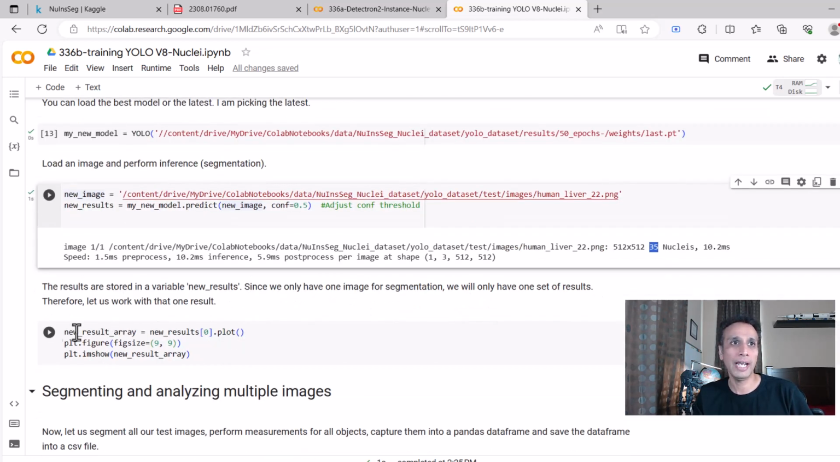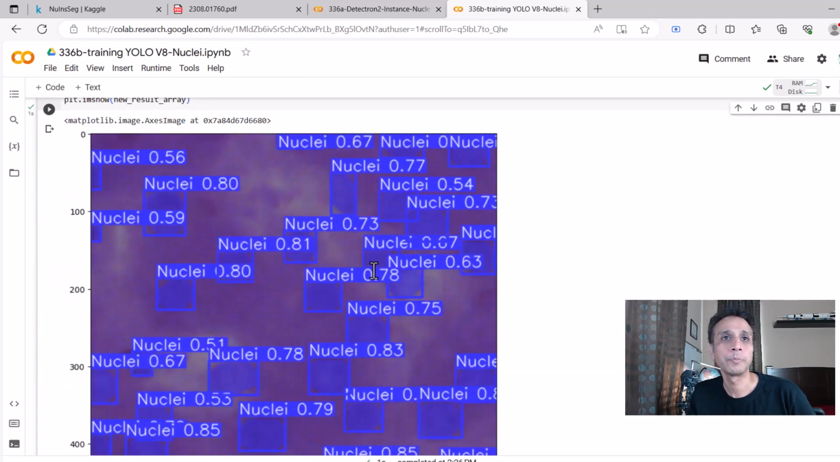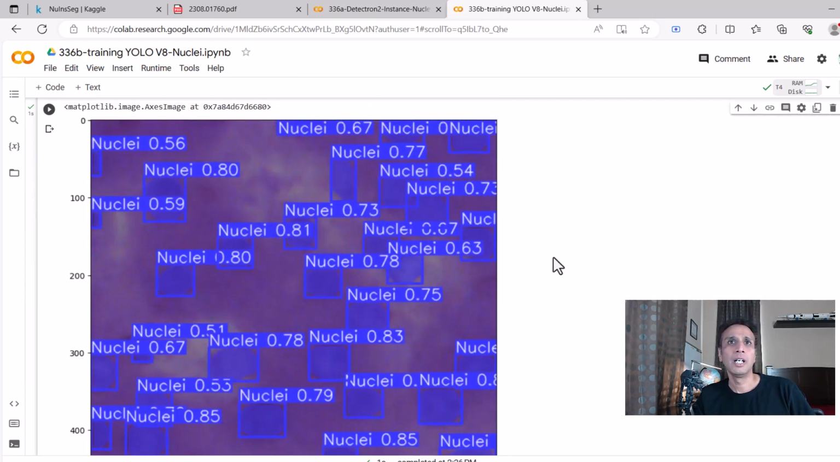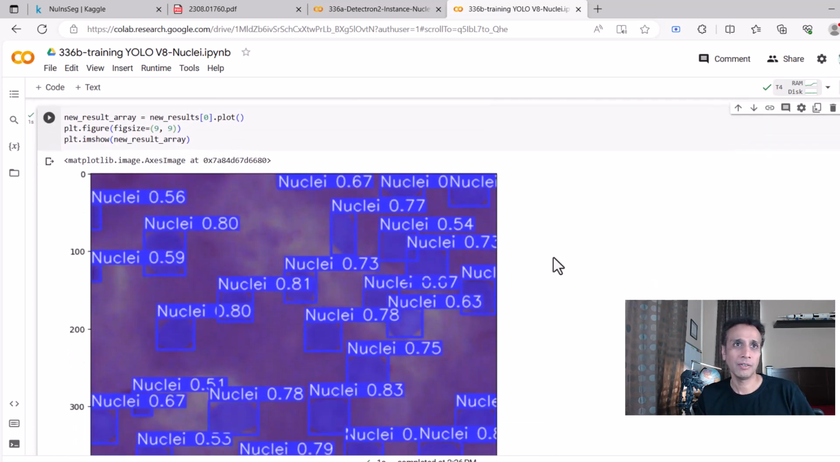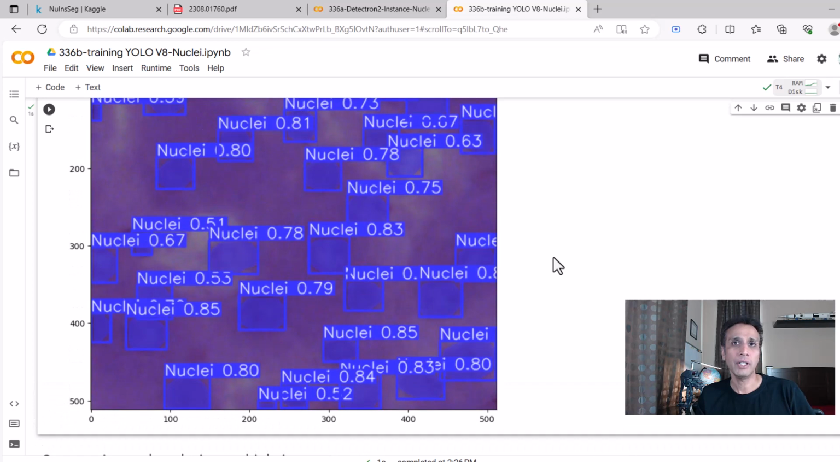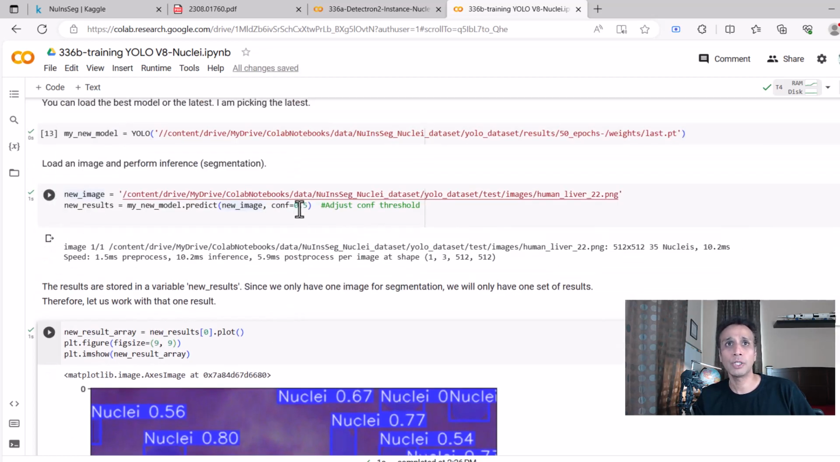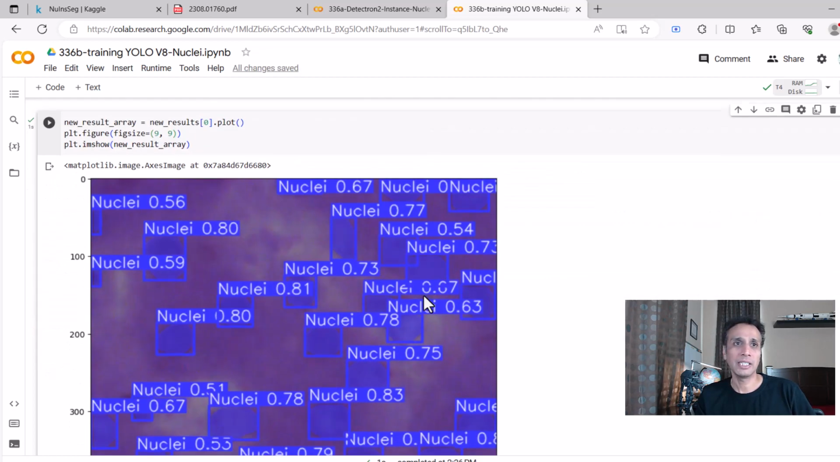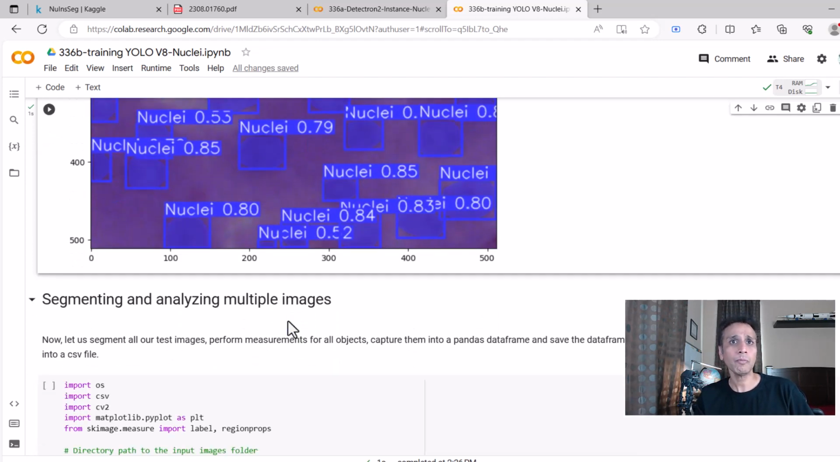So let's go ahead and plot. I'm using just pyplot to look at that specific image. There you go. That is a pretty good result, as you can see, and very good probabilities. If you see some of the nuclei are being missed, obviously you know what to do: change the confidence. But this is a pretty good result, even with 50 epochs.